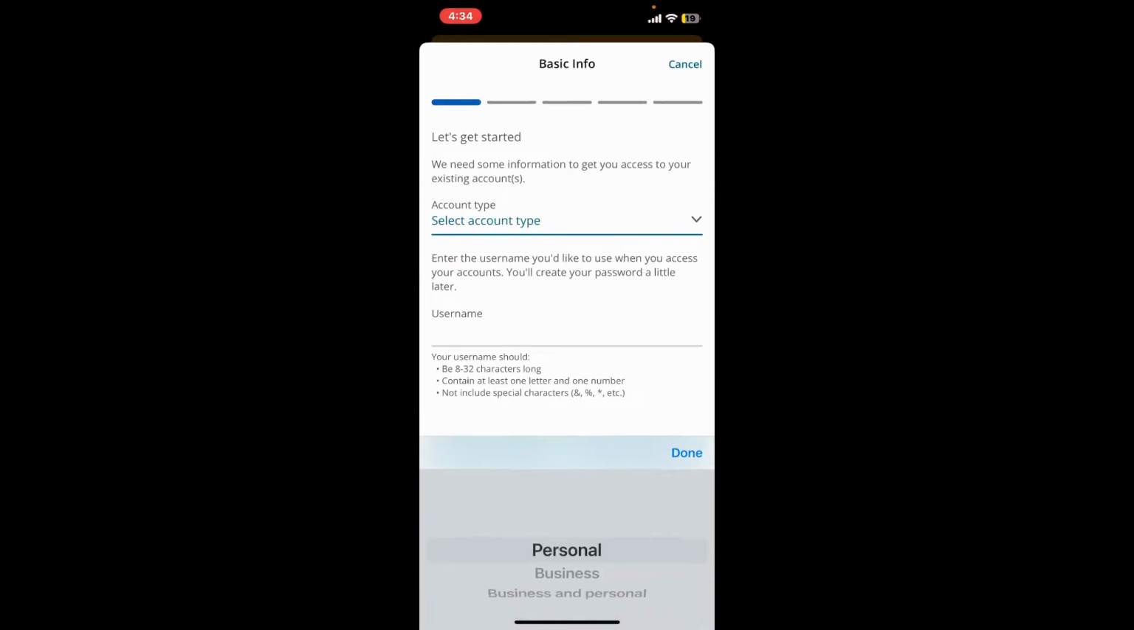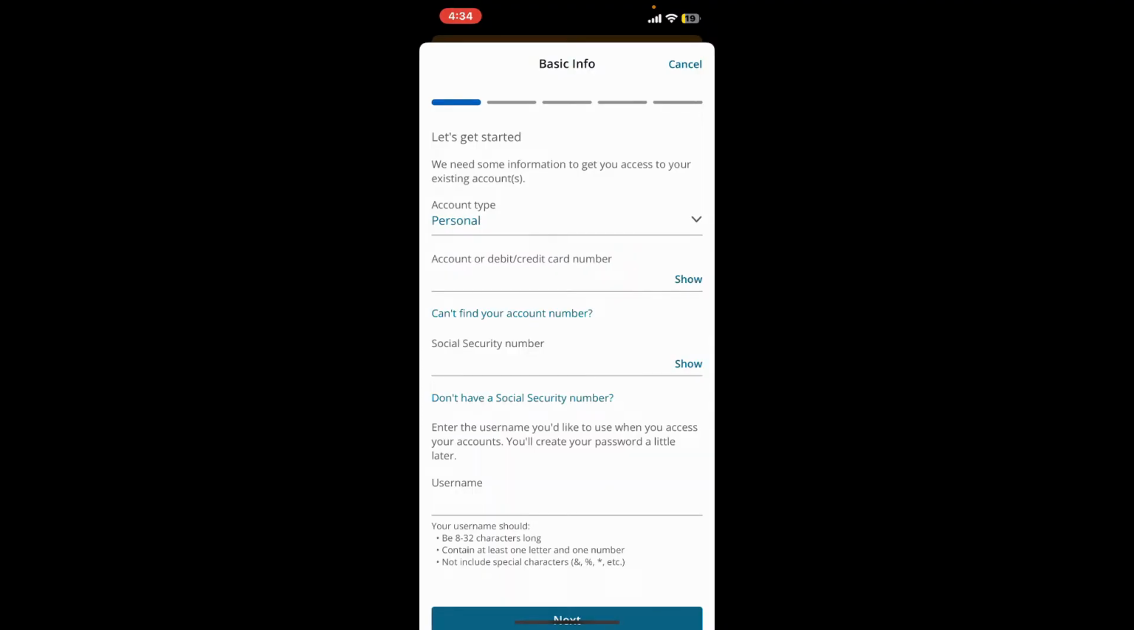Select your account type from the drop-down. Select whether you'd like to enroll to personal banking, business banking, or business and personal both. After you are done making a selection, enter an account number or your debit or credit card number.